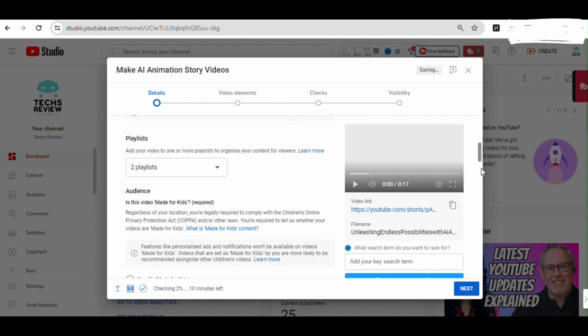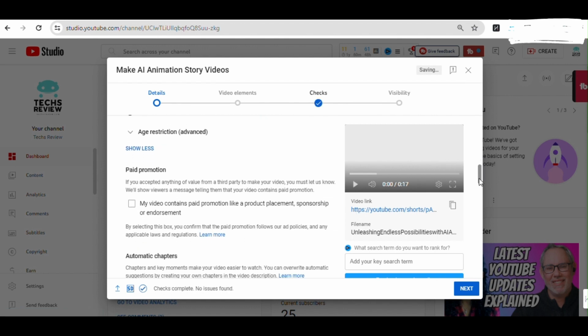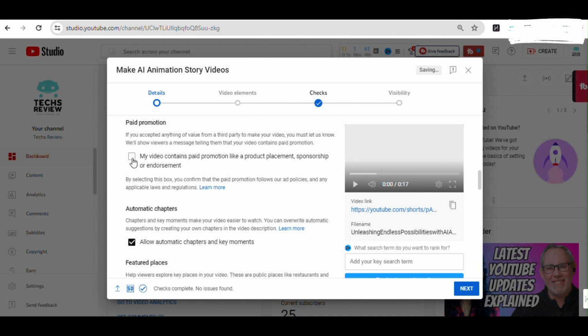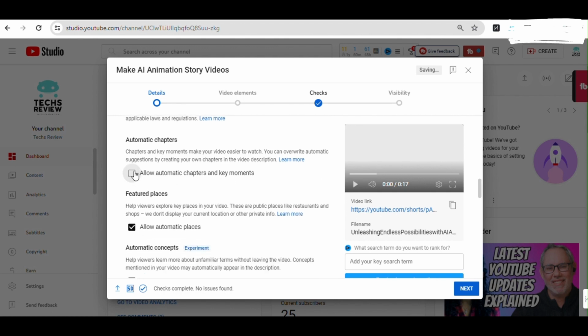Select your audience type. If your video is made for kids, please make sure you select yes, it's made for kids, or select no, it's not made for kids. And then tick the paid promotion section if you have a paid sponsorship. And untick automatic chapters and featured places.